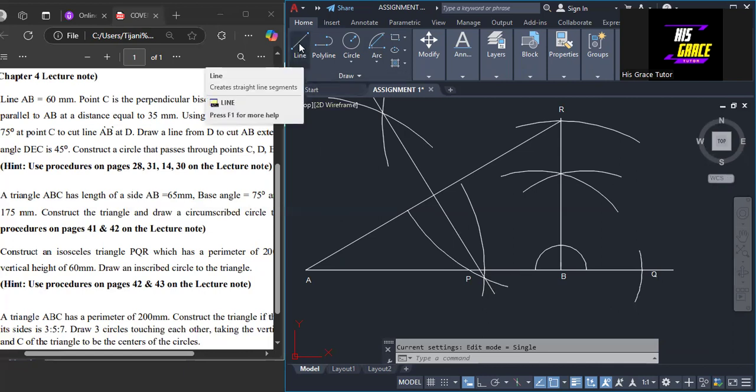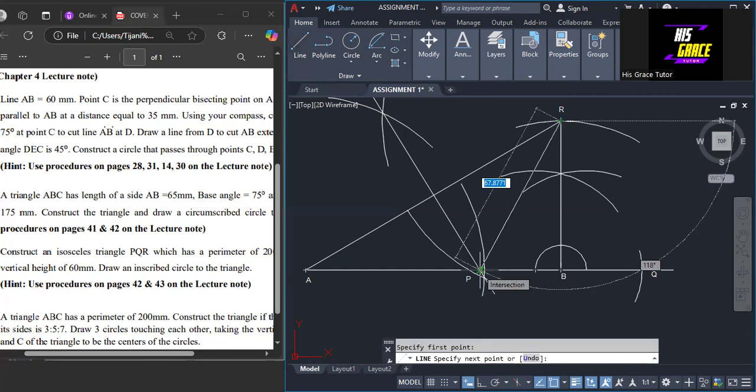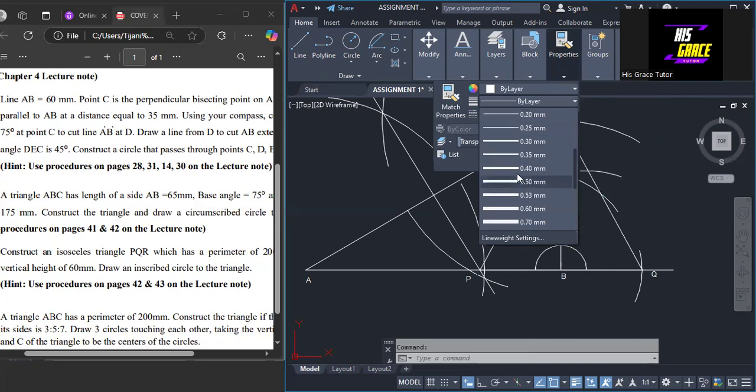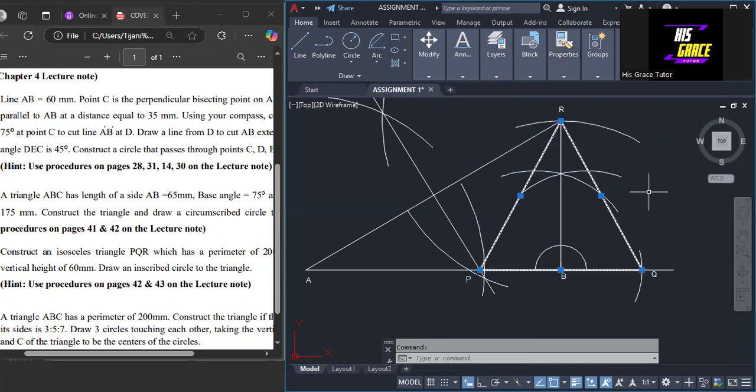So we click on line. Then I'm going to join PR together. Okay, then I will take it to Q. Then I will join together with R here. So this is the isosceles triangle. So let's make it look thicker than this. All right, so we select the line. So that's it.